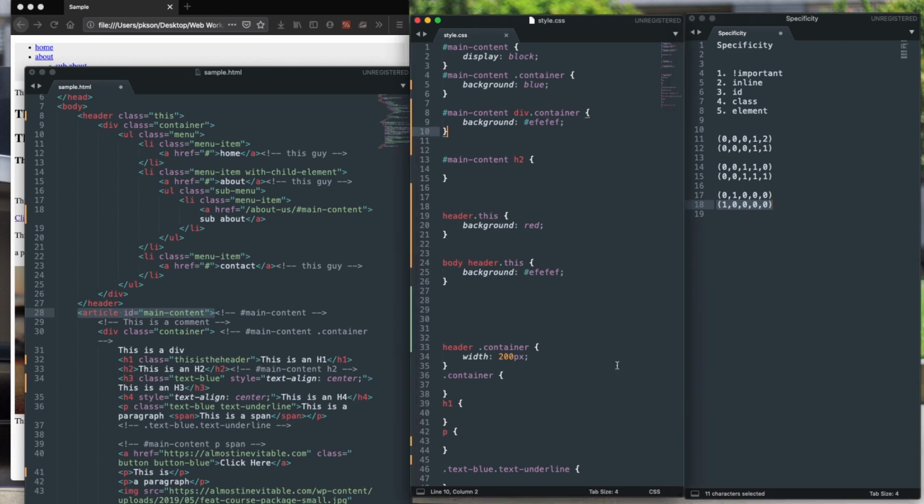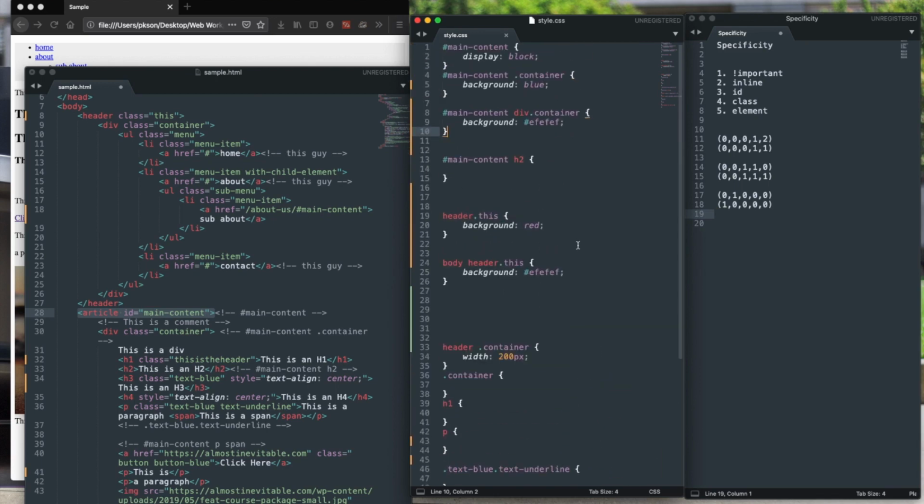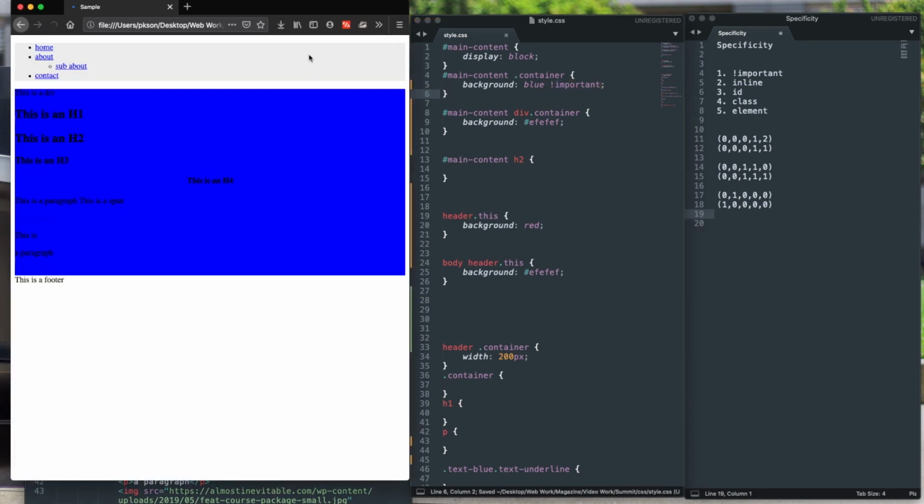Because if you don't reserve important for, for lack of a better term, the important cases, what you're going to end up doing is adding important to everything, like I told you not to. Let's say you do this. If I can find the P, there you go. Important. I'm going to save that just so it's easy to copy and use. All right, so if you do that, it's going to override everything.